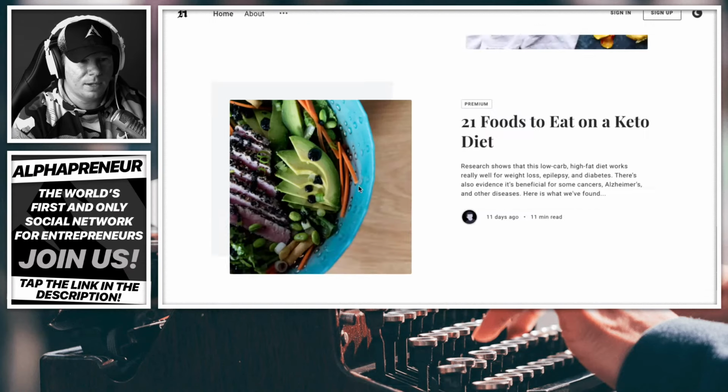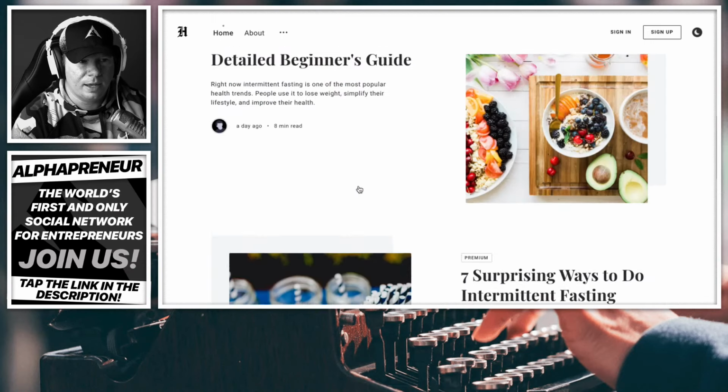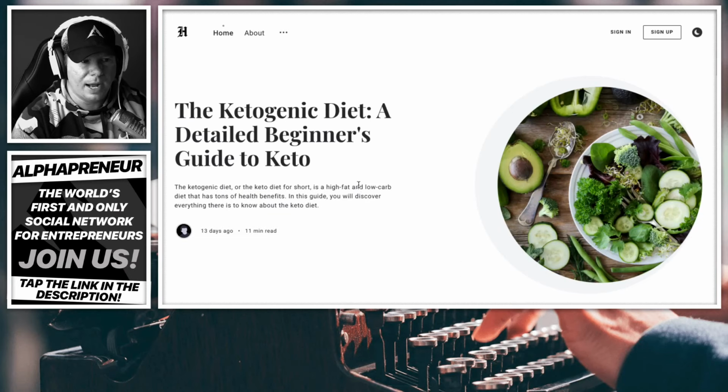So aesthetically, you want to go with a theme that looks just beautiful. This is the theme that I'm using. And again, I'm not going to cover where to get it or what the name of the theme is. That's in another live stream.